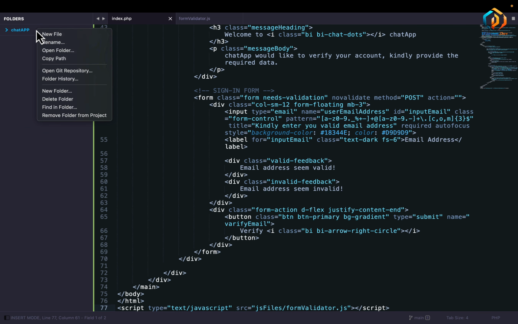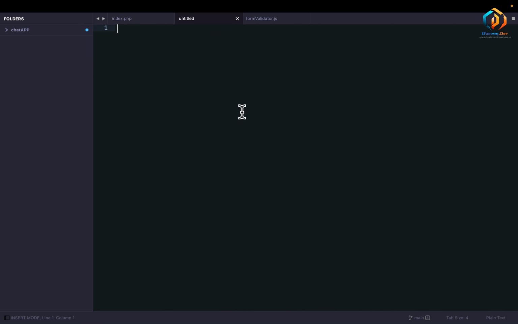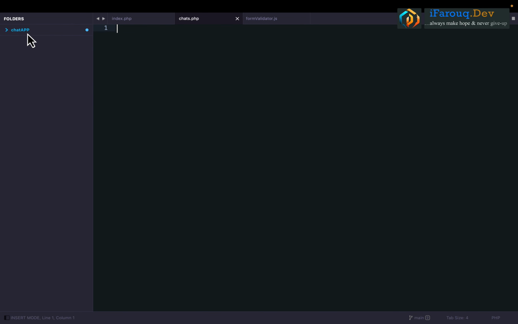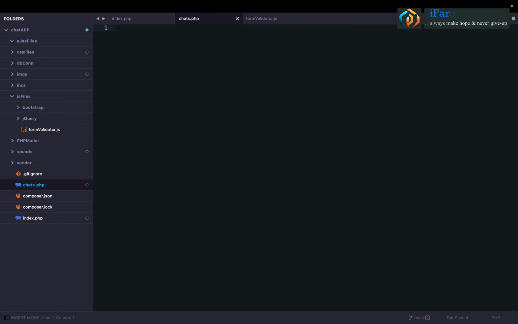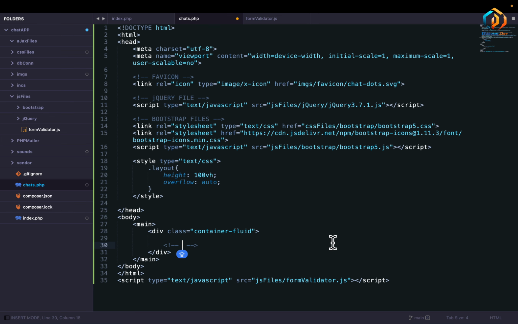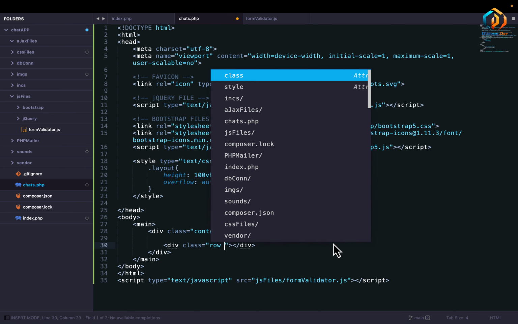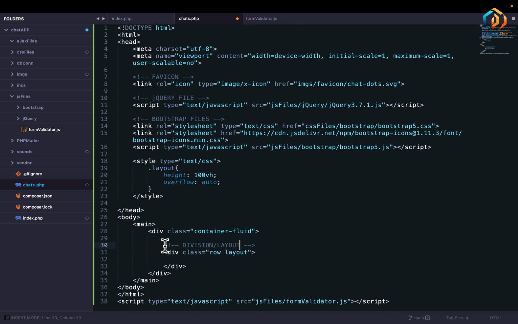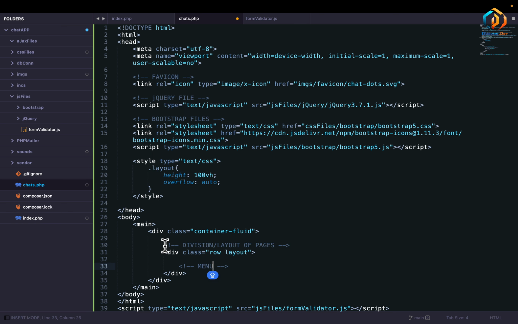Starting by creating a new file named chat.php. After we created the file, let's head back to index.php and copy the code and paste it into the chat.php file to minimize the work. Div row layout is going to be our division and layout pages container.